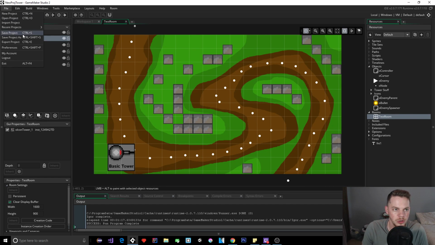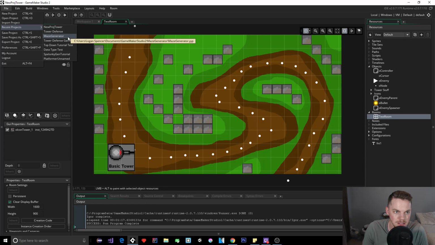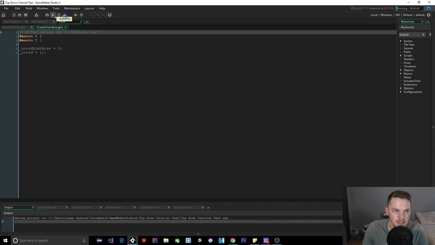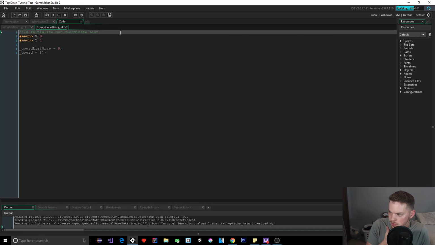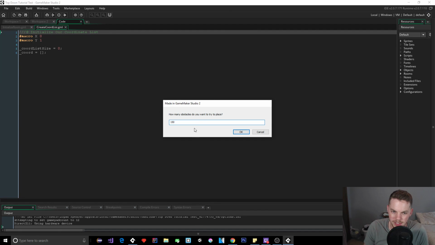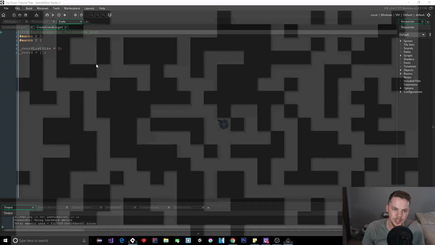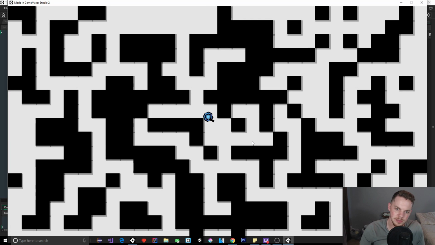So if we go to my maze generator, this is what I'm showing you how to make in this maze generator tutorial on my channel. I'm not finished with it yet, but I can insert how many objects I want, right? So I want 400 objects in my maze, and it generates this maze randomly, right?